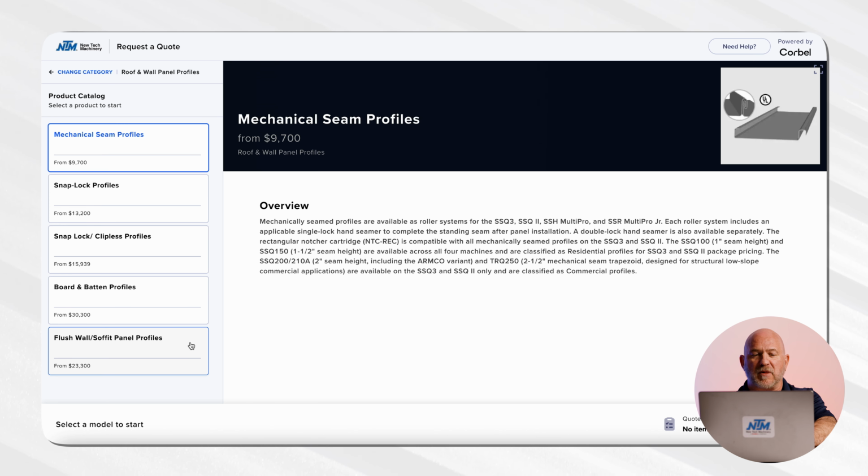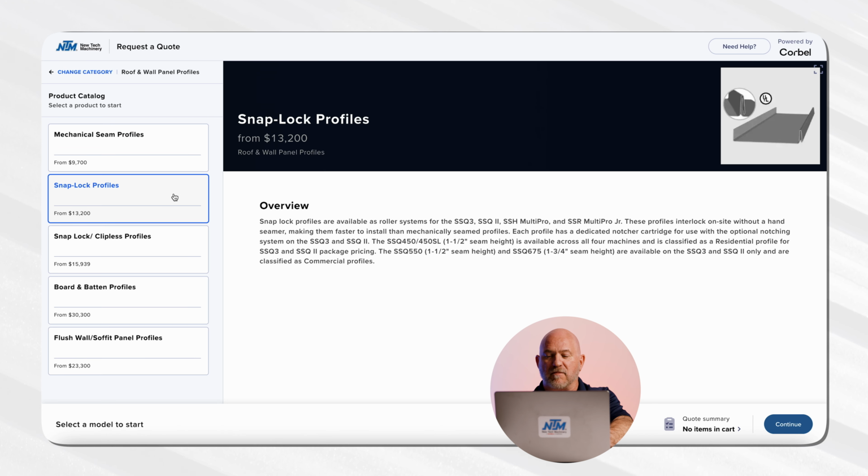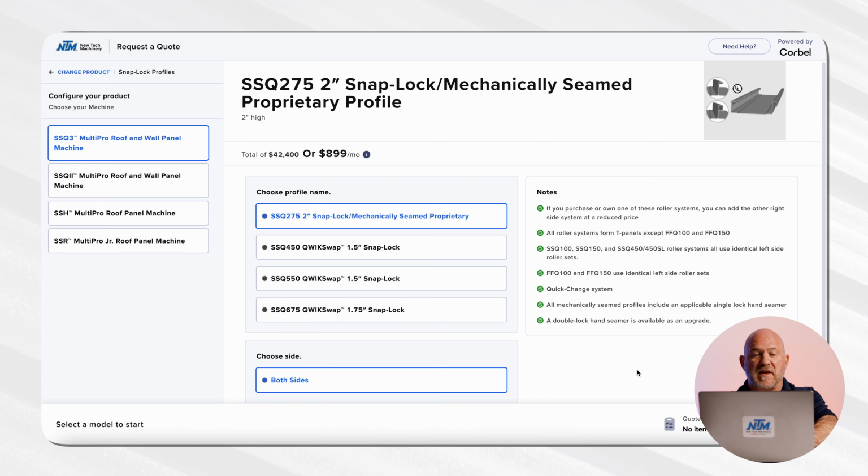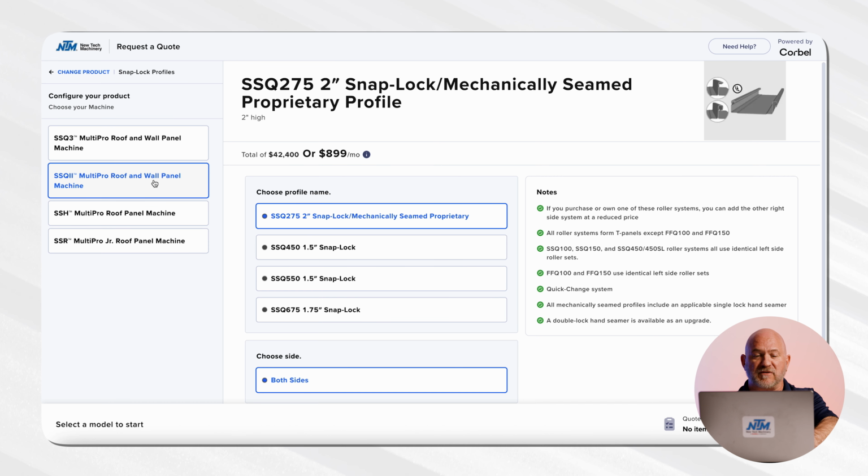For this example, I'm going to select snap lock profiles. I click that and I go to the bottom right to say continue. It shows me on the left which panel machines are capable of producing the snap lock panel profiles. So if I know I own an SSQ2 roof panel machine, I'll select that specific machine, and then here are the different panel profiles that are snap lock capable that are available for the SSQ2. For this example, I'm going to select the SSQ 675 snap lock panel.